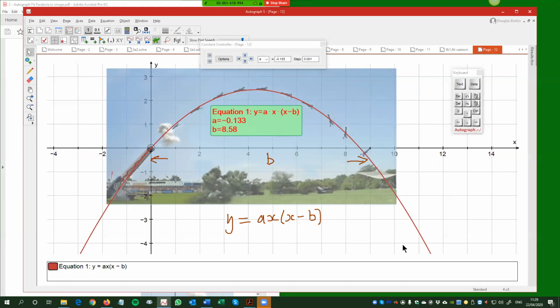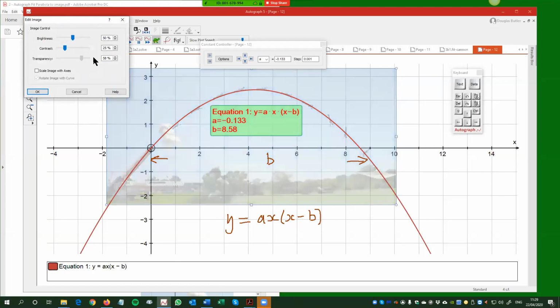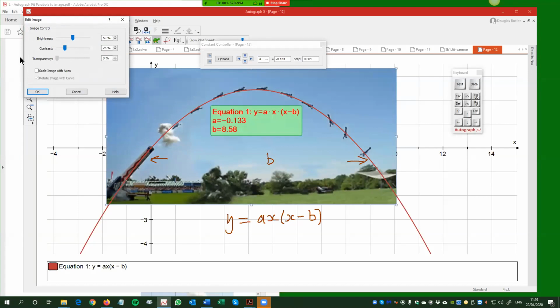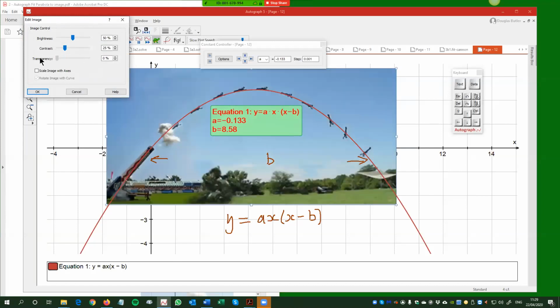So there's one there for you to have a go at, fitting the parabola to the cannonball image. I know some of you want to change the transparency, so if you just double click the image, you can edit the transparency further. You can just increase that up to about 50%. It just changes the transparency. But once you're finished, you could remove all the transparency and take it down to 0 again, and hopefully you can see there your nice equation fitted over the top.